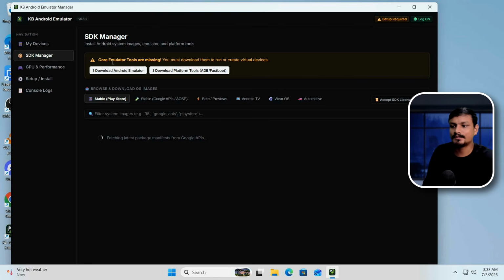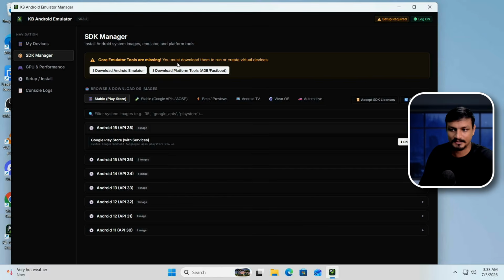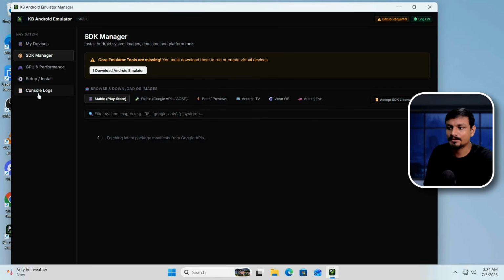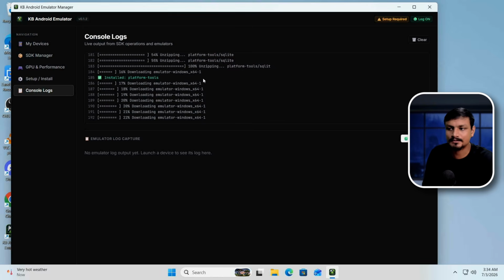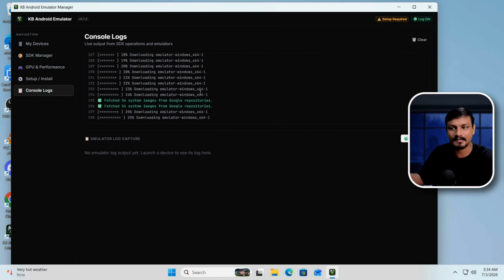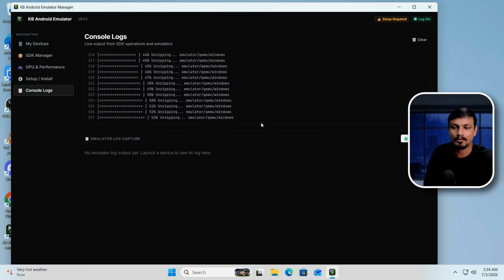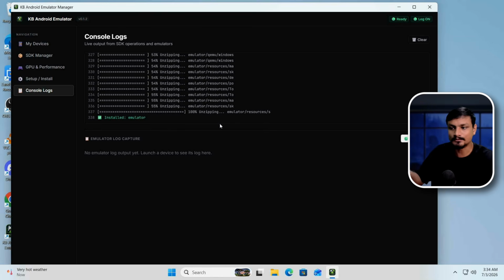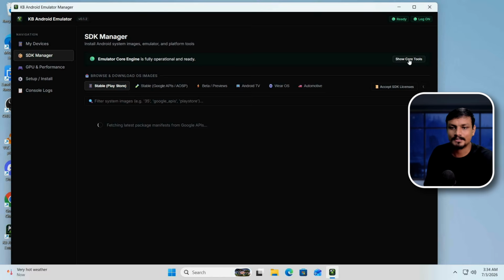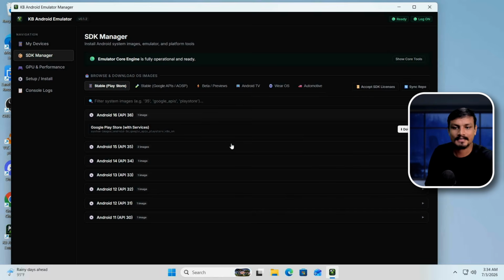Here, you need to download the core emulator tools. One is Android emulator itself, which doesn't have a GUI. So this app will act as a GUI. Just click on them to download, and you can go to console logs to see what's happening in the background. You can see all the info about what this app is doing, like downloading tools and all that. After you have downloaded all the essential tools, you're ready to download the actual Android images.